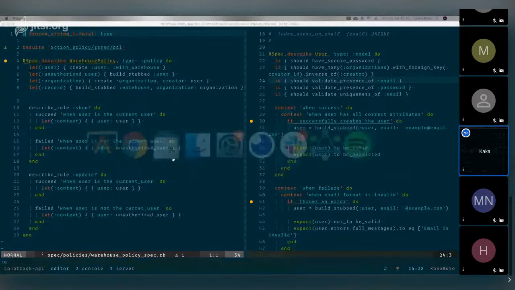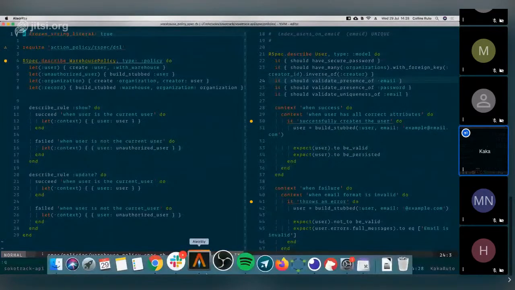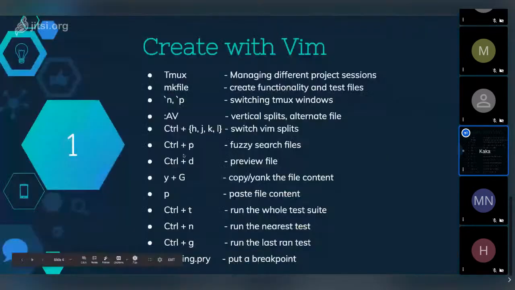All right, back to the slides. So to copy in Vim, we yank files. So if you want to yank the entire file, you make sure you are at the top of the file, then you press Y and then capital G. It's going to copy the entire file contents.